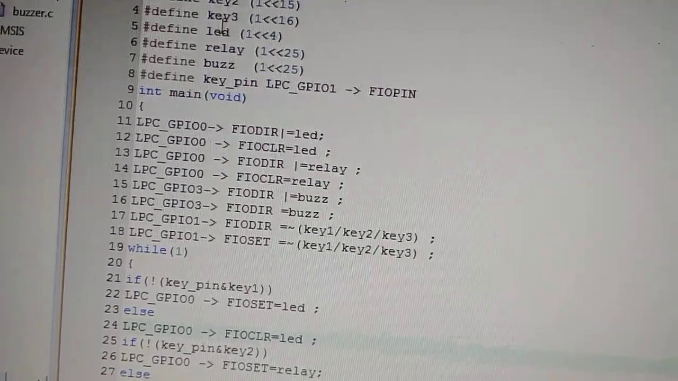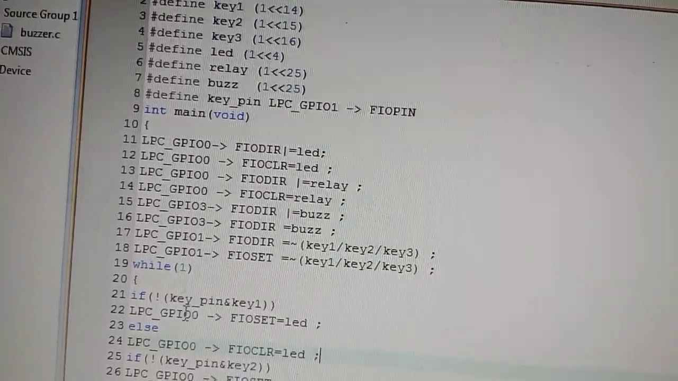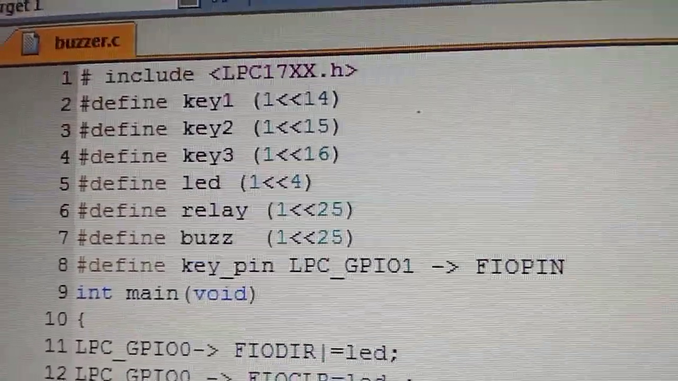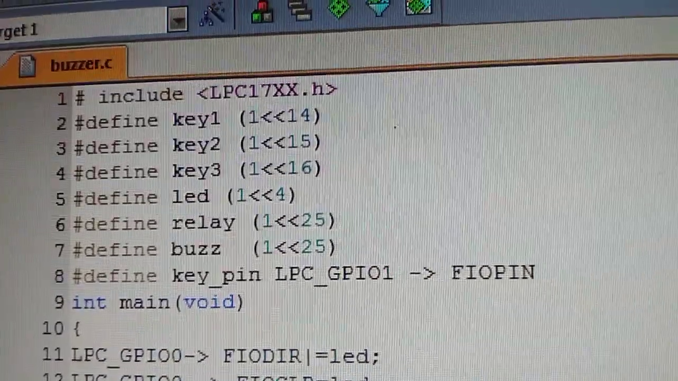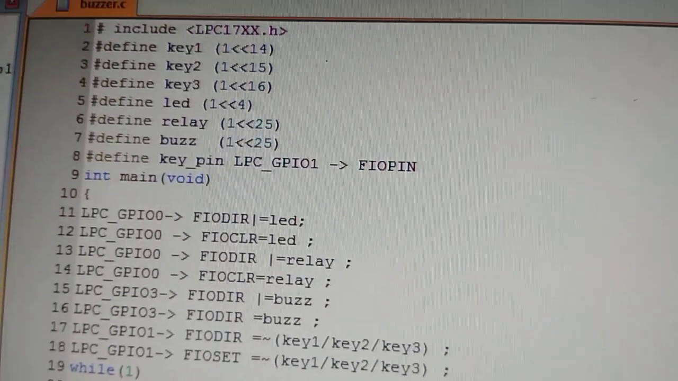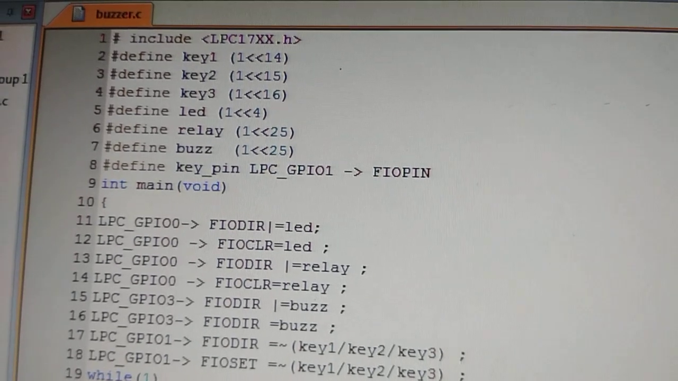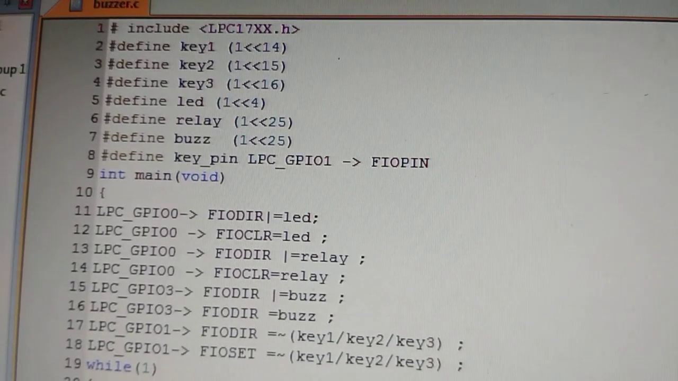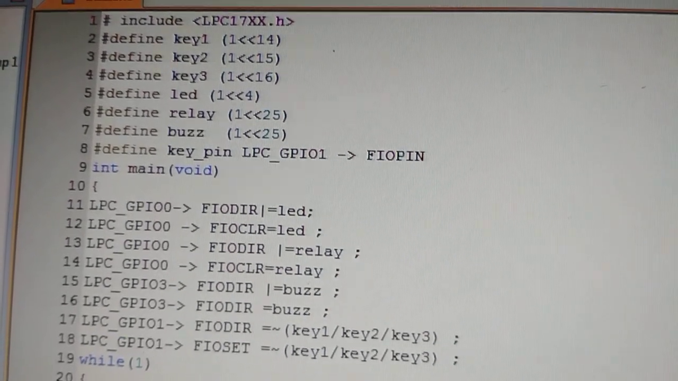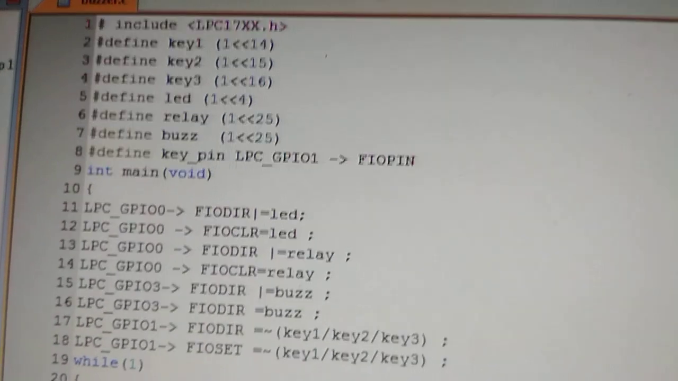You can see C program and assembly program, that is ARM program, mixed up here. Now, coming to the first part, you can see hash define key 1, hash define key 2, hash define key 3. Hash define is a directive in C, used to define a constant value, which can be a number, a string value, or any other expression.